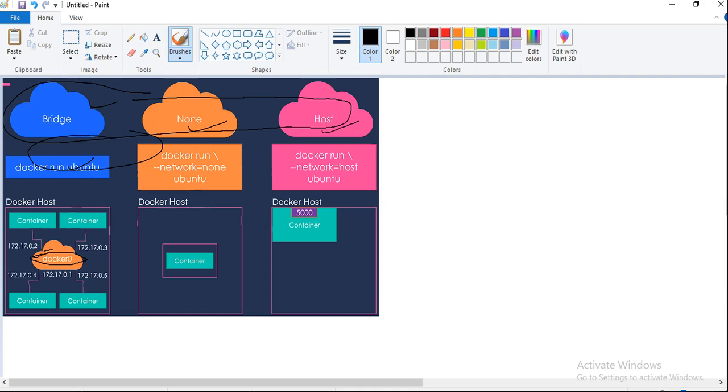Like only a single container is running on the host. And if you talk about the host part, we generally host on particular IPs, like exposing it on port 5000, when we want to connect from the outside world to a single container. So these are the three networks provided by Docker.